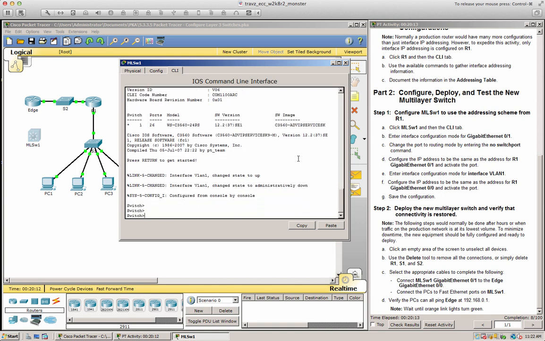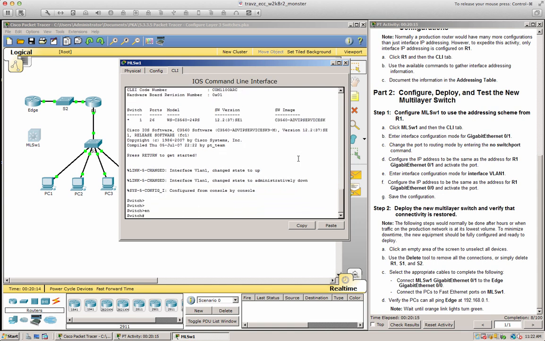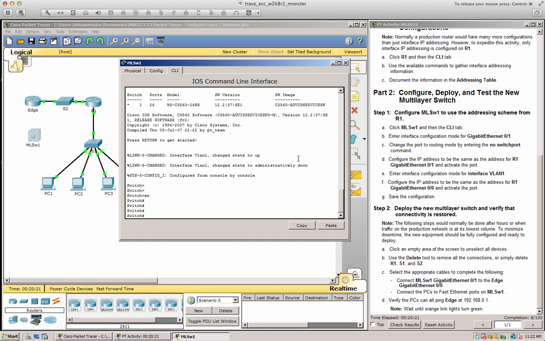So we'll hit enter a few times here. We'll go in from user exec mode to privileged exec mode. And it says enter the interface configuration mode for Gigabit 0/1, and then change the port routing mode by entering the no switchport command.